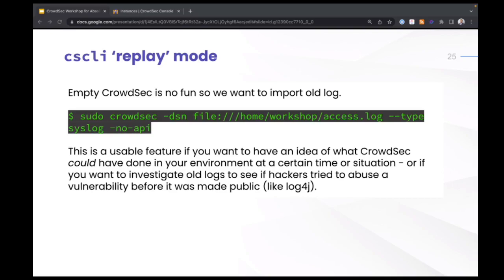The replay mode is a useful feature if you want to show somebody what could have happened or what CrowdSec could have done if you had it installed. You could put all your old logs through CrowdSec to have a historical overview of what could have happened if CrowdSec had been installed. It's also a great feature to see if a new exploit is coming out.